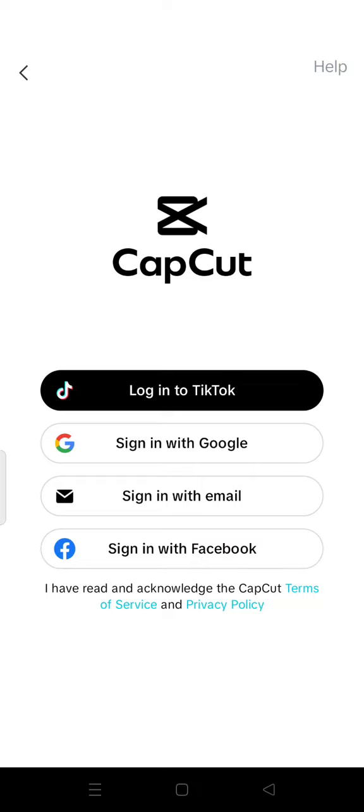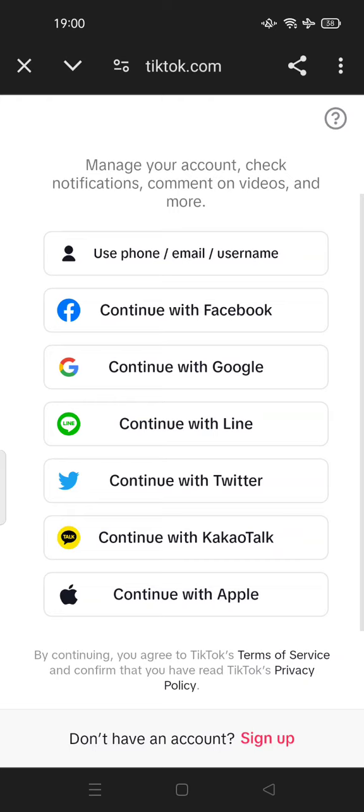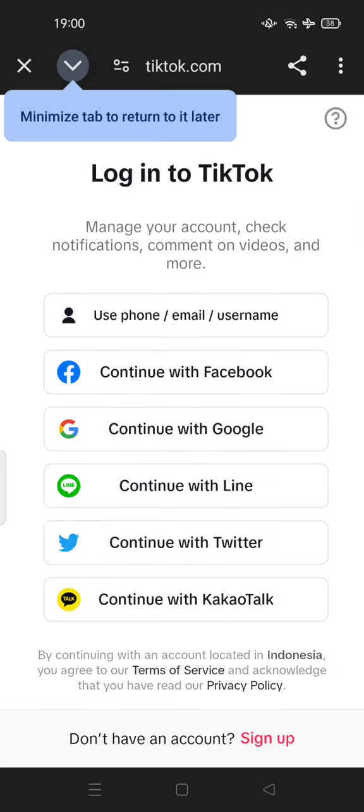So if you already have an account, you can sign in with one of these social media, but if not, you can try to create a new account by tapping one of the social media or platforms that you want to use as an account. For example, TikTok. So here you can create a TikTok account, the TikTok account first.